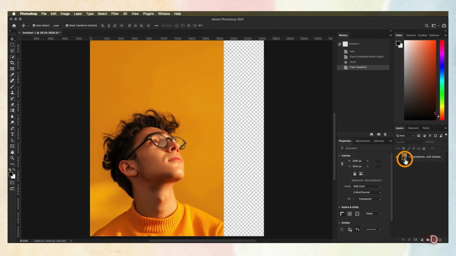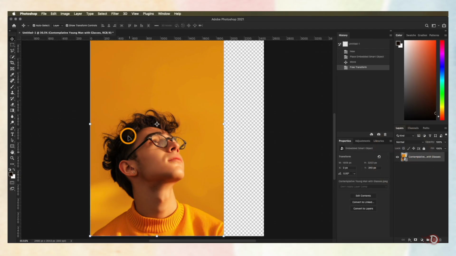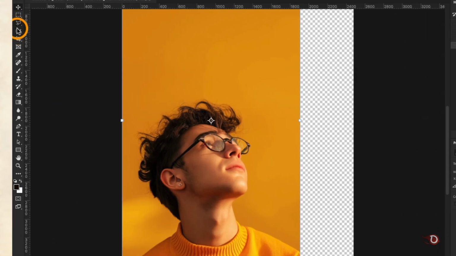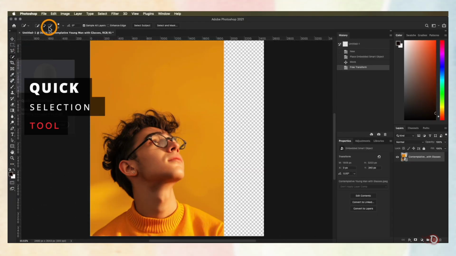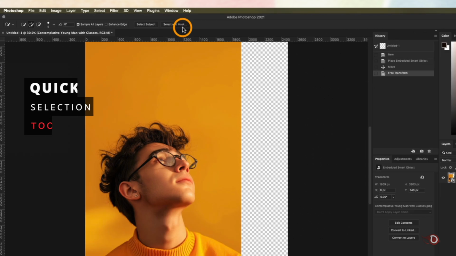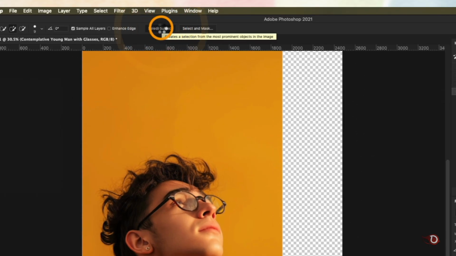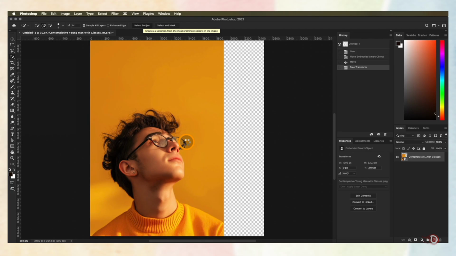And now we have to carry on with the background removal process, and for selecting the subject, I'm going to use the quick selection tool. You can use any selection tool you want and then click on the select subject button here and let Photoshop do the work of selection for us, and then we'll take it from there and refine it further.